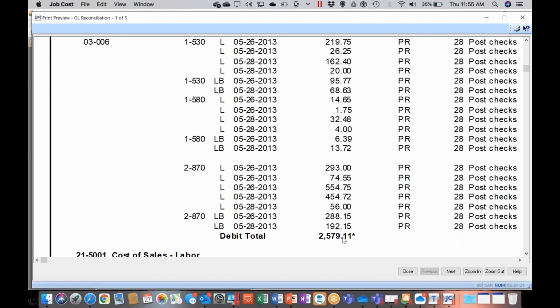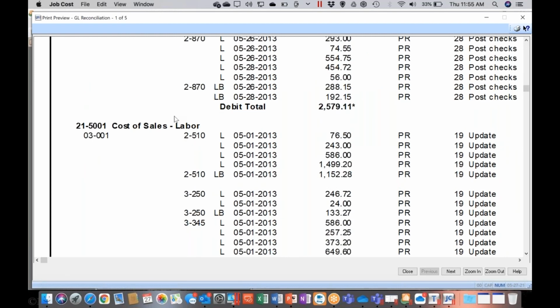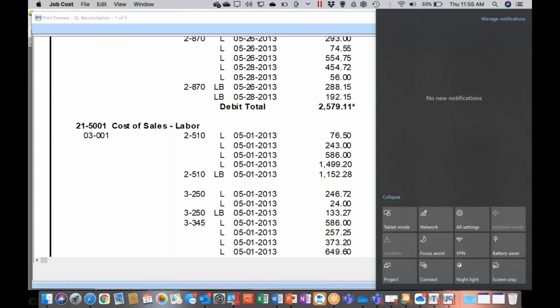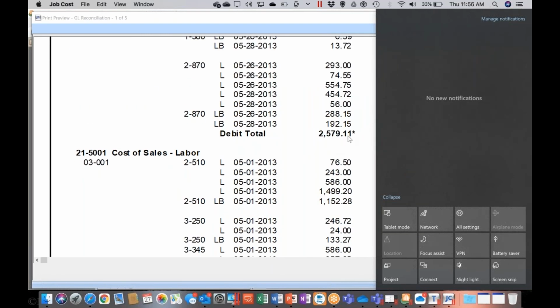So what if we did this as a summary form, you would see the cost of sales labor, and then you would see this total. And as long as this total is what general ledger says for cost of sales labor, then you're in balance. Because this one is 21,5001, this is 10,5001. So you're looking to take this GL account and make sure that that number is in there for the monthly activity.